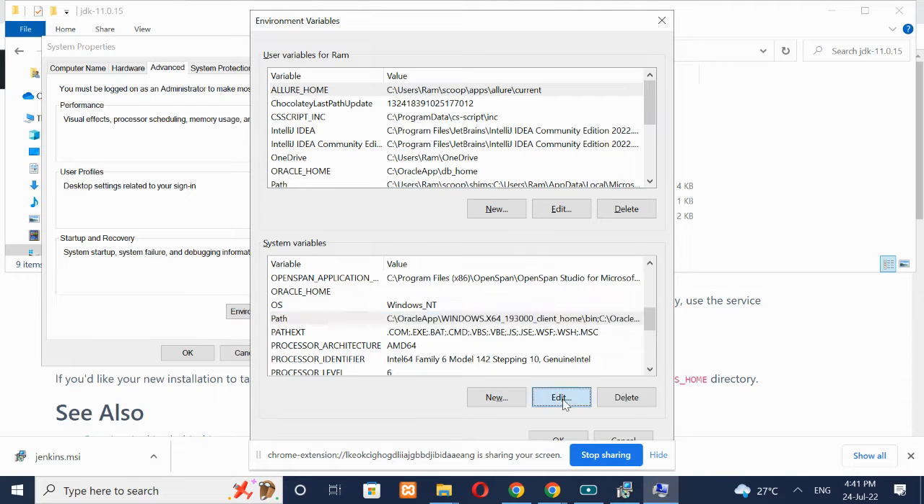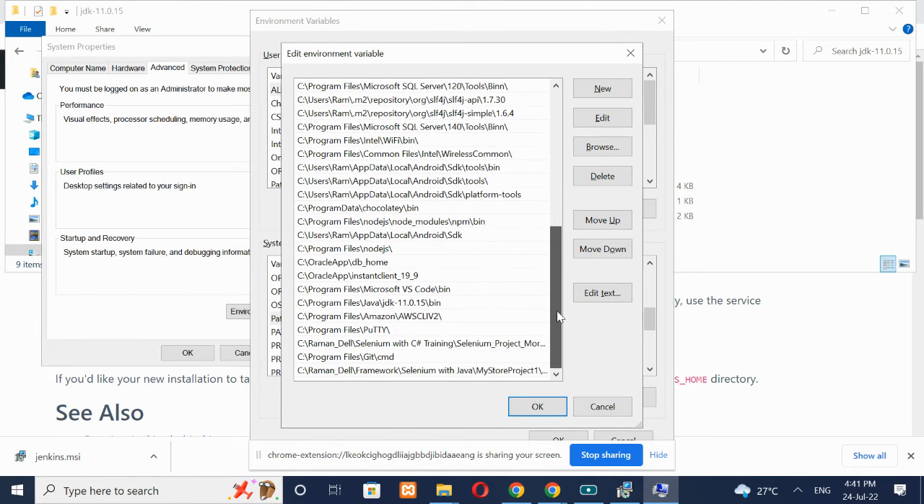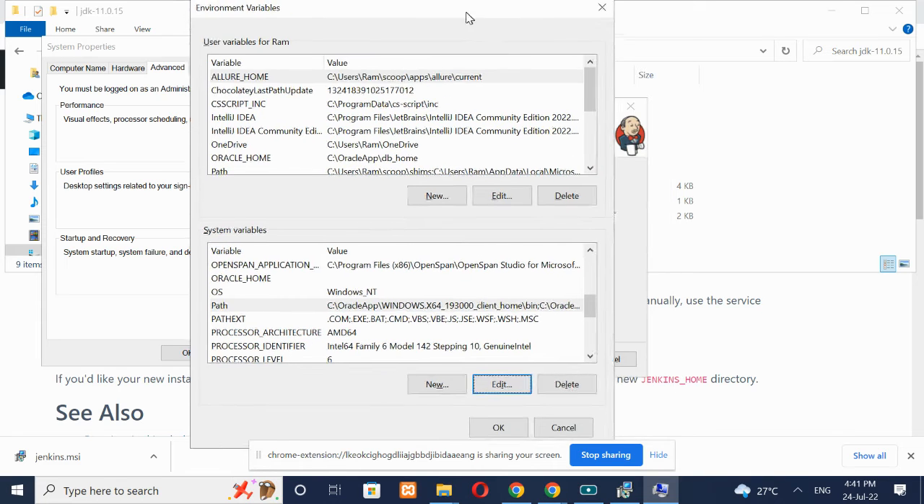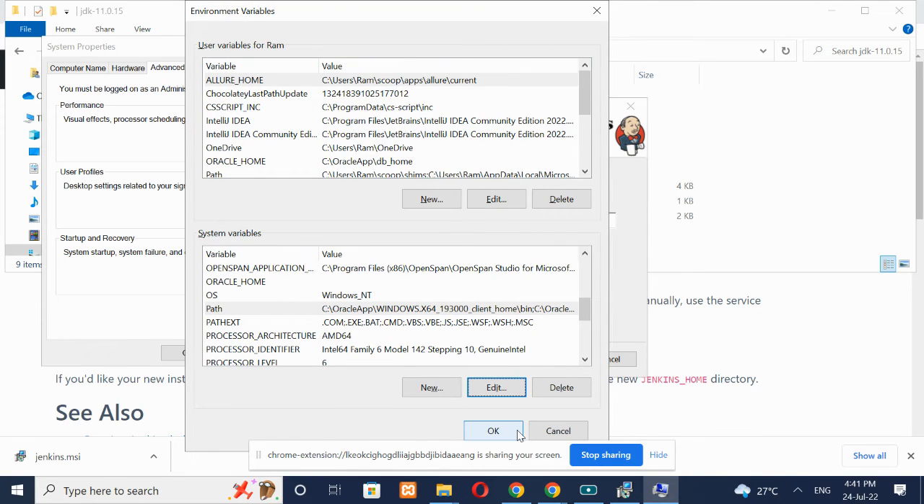It's over here. I go to edit. Here I verify whether I have JDK 11 installed or not. It is already configured. The JDK 11 backslash bin folder you need to give, right? That's what we need to mention in the path variable. It's already there for me. So I give OK. Now the JDK installation and configuration, everything is already there in my system.